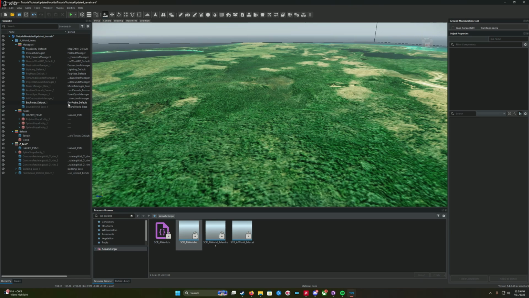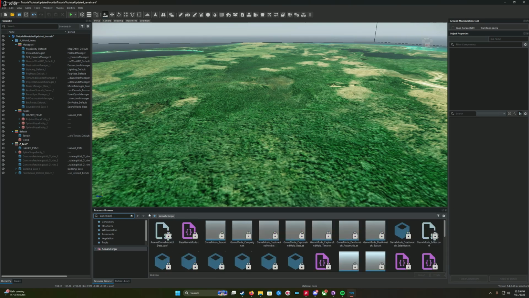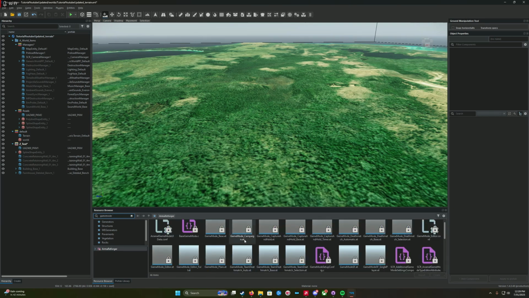And then you also want to make sure that you do not have any other game modes in your world. So a game mode would be something like this: game mode base, campaign, anything like this. If you've placed any of these in your world, you need to remove them from your world right now. Those are going to go in the subscenes you're going to make. So to recap, we are deleting the SCR AI world and deleting any game modes that you have placed.